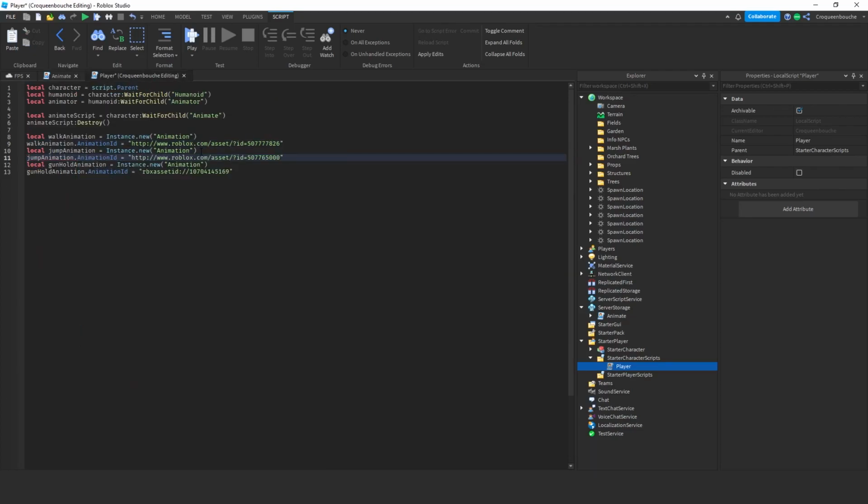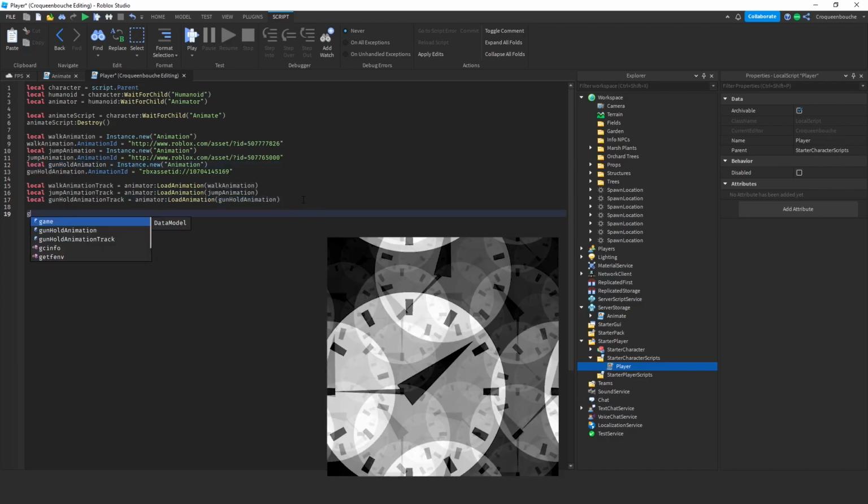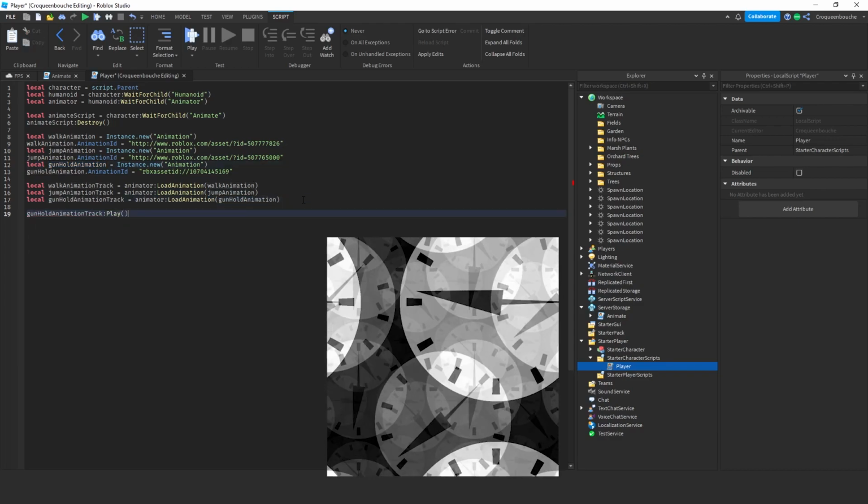To play these, I need to create some animation tracks as well. Local walkAnimationTrack is equal to animator, which refers to the animator under the humanoid, :LoadAnimation. And inside, I'll use walkAnimation as the animation. I'll copy and paste twice. Do the same thing for the jump animation and gun hold animation. We want to directly call and play the gun hold animation so that it is played at all times beginning with the execution of this script.